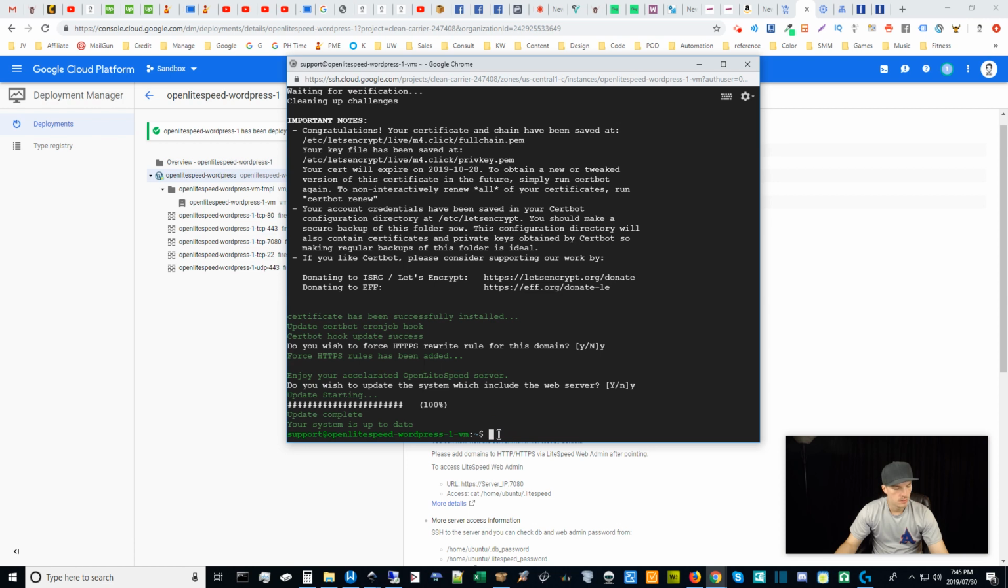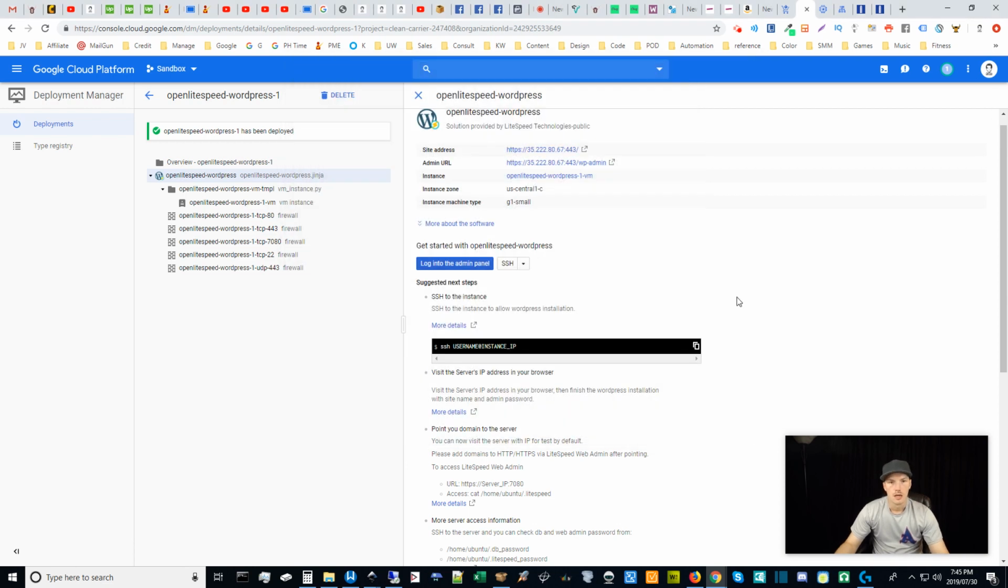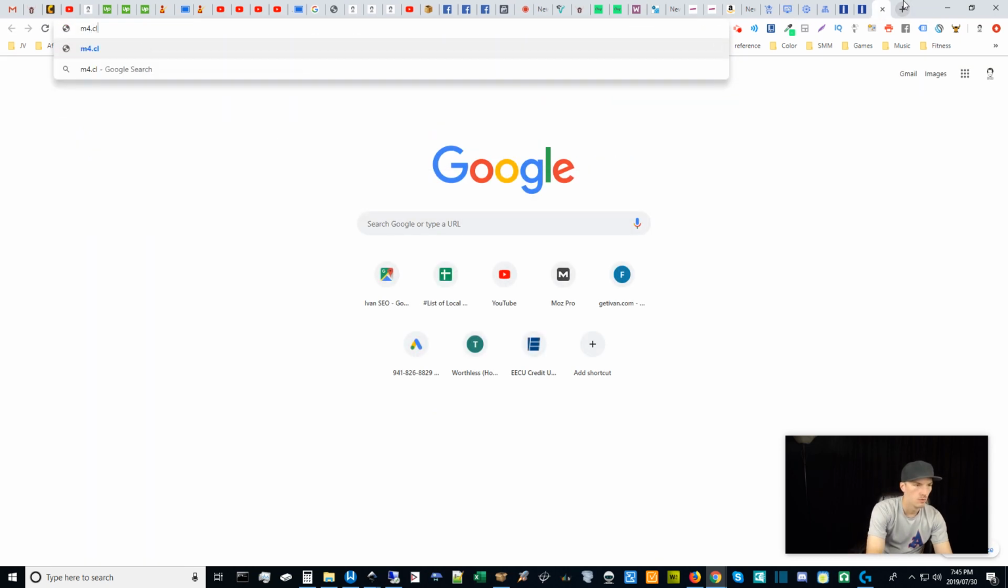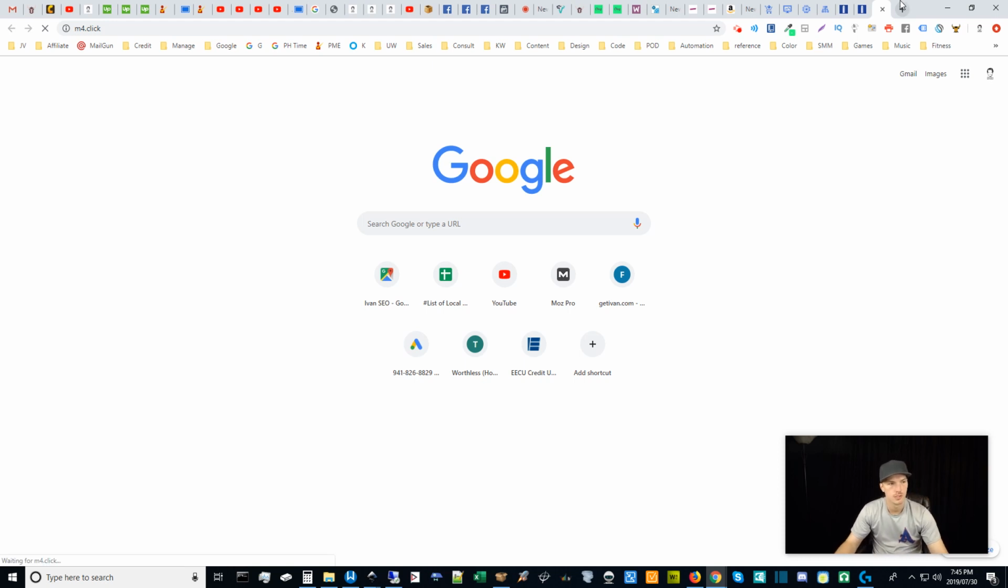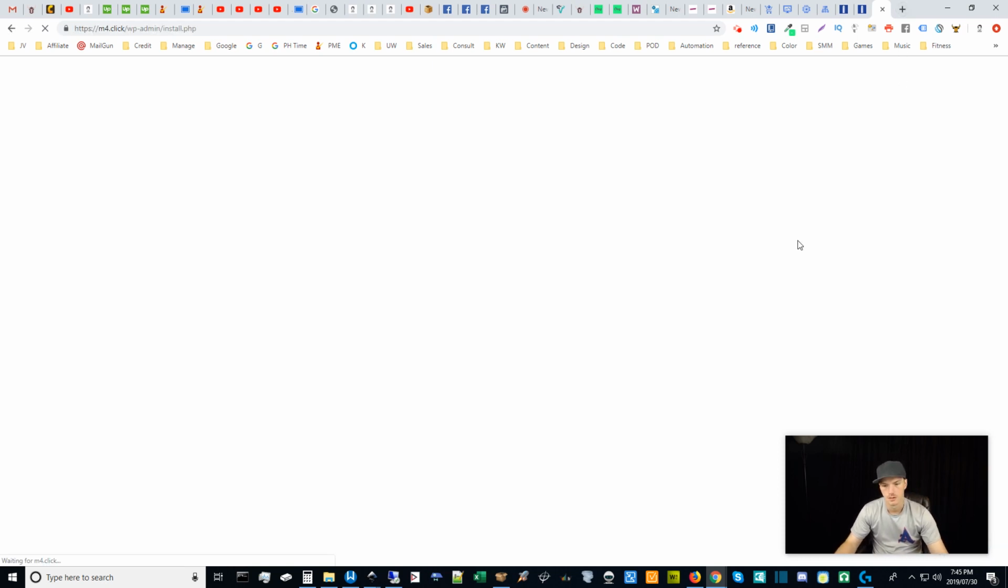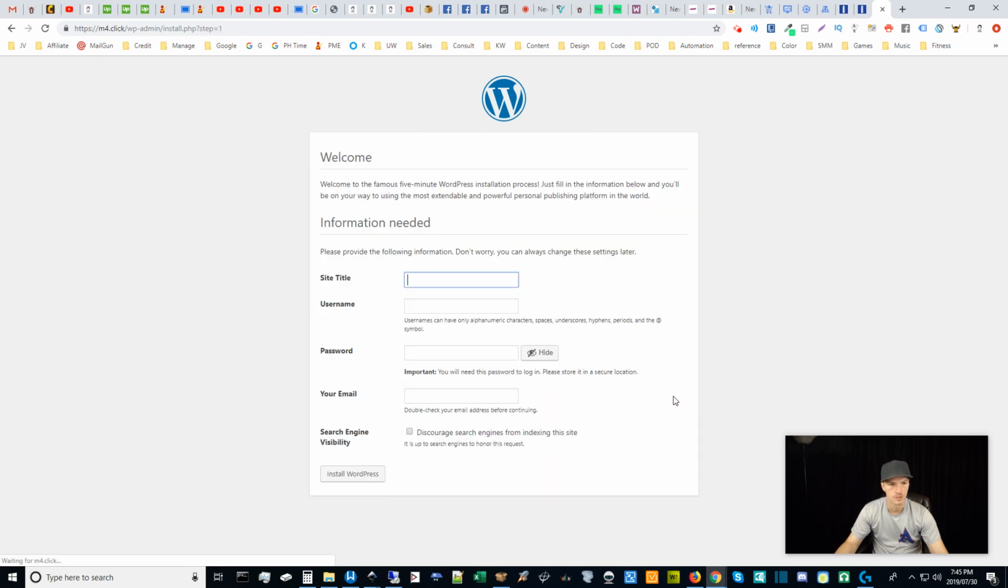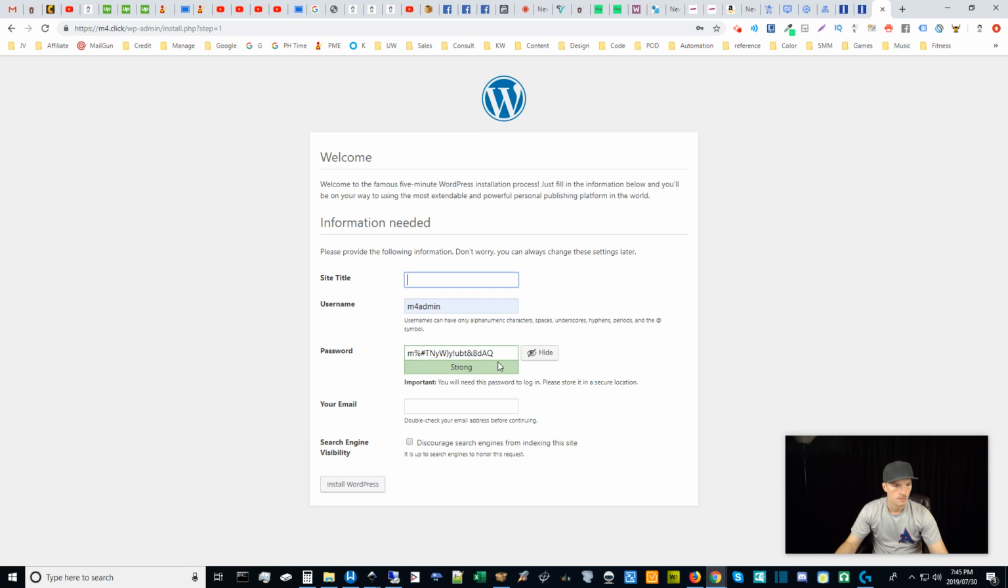And now it's looking at your typical SSH area. So I'm just going to go ahead and type exit, and if we take a look at m4.click, it should bring us up to the configuration of the WordPress install. So I'm just going to go through this, and I'm going to copy this for a moment. Site title: Under Construction. Admin email: info@admin.com, and install.